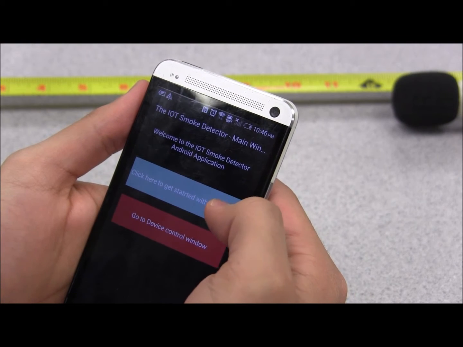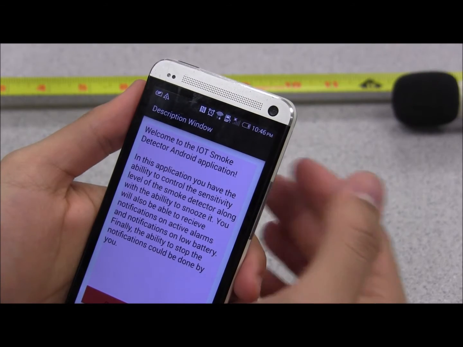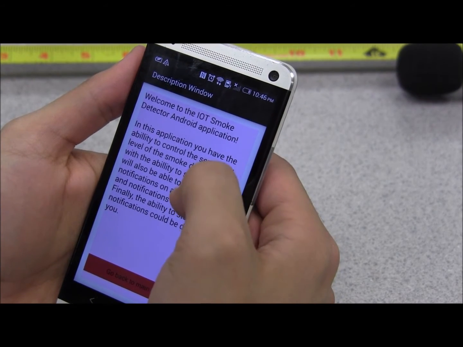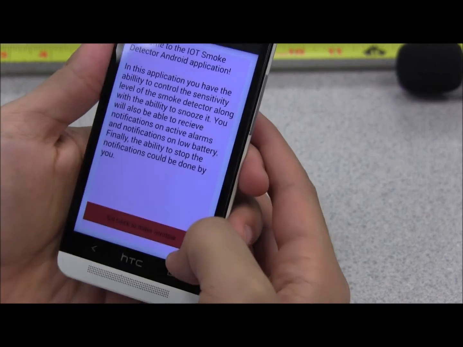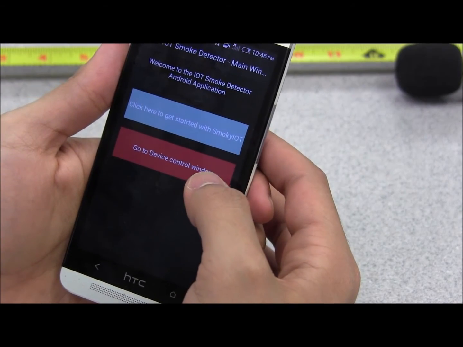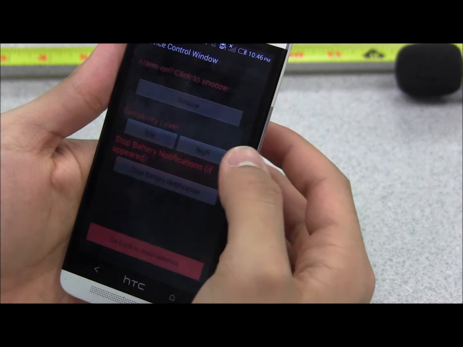If we press on the first button for the description window here, you would read the welcome prompt and all the instructions on what the app does and how the IoT Smoke Detector operates. We can go back by pressing this button, which gets us back to the main menu, and then we would go to the control window.